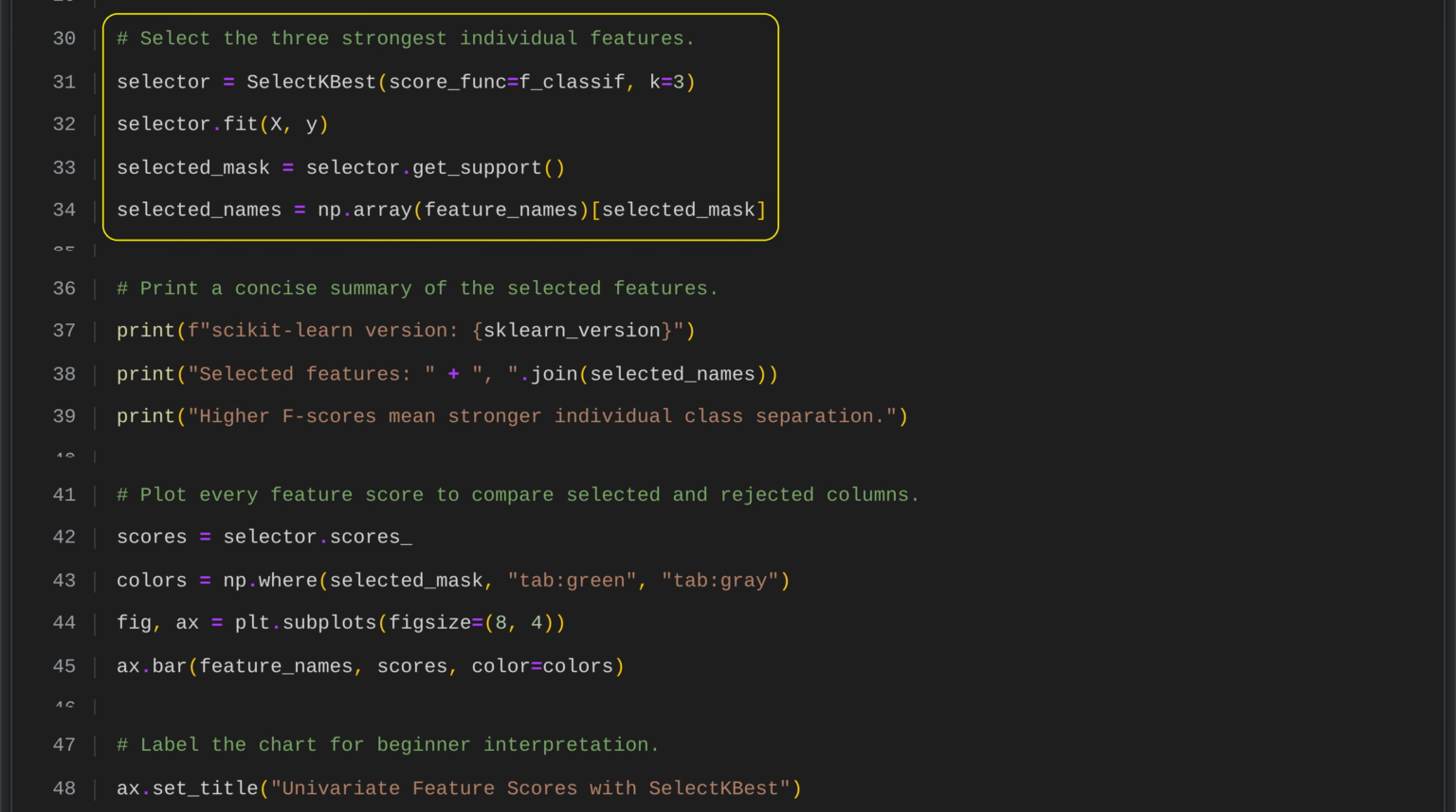To choose the top 3 features, use Scikit-Learn SelectKBest with the ANOVA F-value scoring method. After fitting it to the features and target, the selector identifies which features score highest. A support mask is then used to filter the feature names and return the 3 selected features.